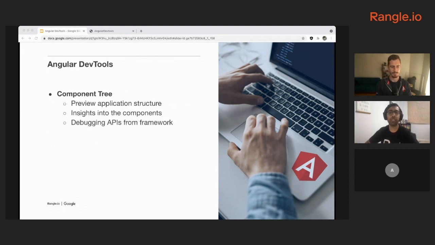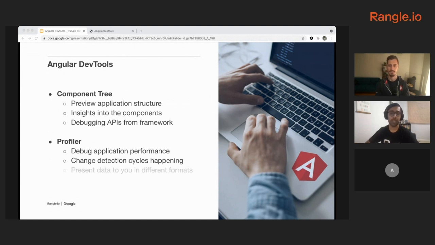Another prominent feature that is different from Augury is the ability to profile your Angular application. With the new DevTools, you can debug the performance of your application quickly. DevTools will display all the change detection cycles happening within your application. It can also present data in various formats. And as developers, you can quickly drill down and improve the performance of your applications as needed.